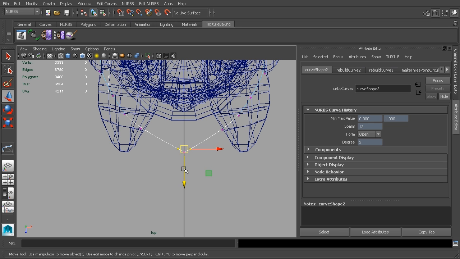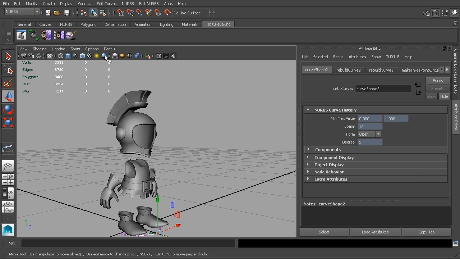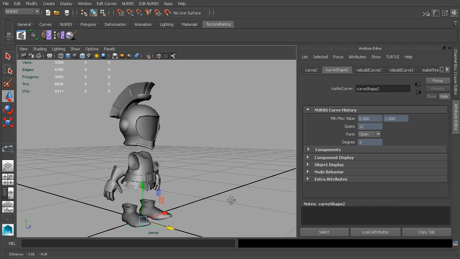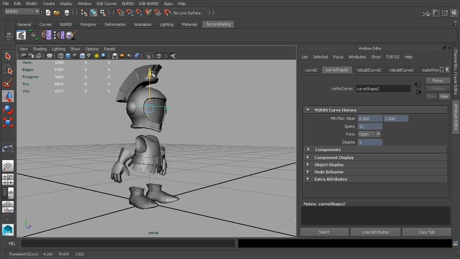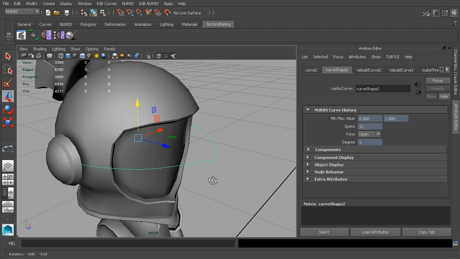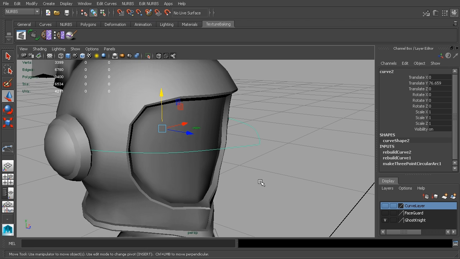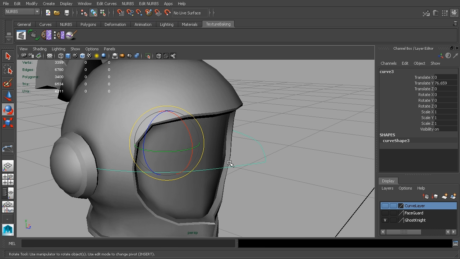Okay, and let's bring these forward and in, because I really want there to be a nice sharp point here. All right, so if we come back here, this is what our initial curve looks like. So we'll bring this up into position for our face guard. So now what we can do is just duplicate this. So Control D to duplicate.